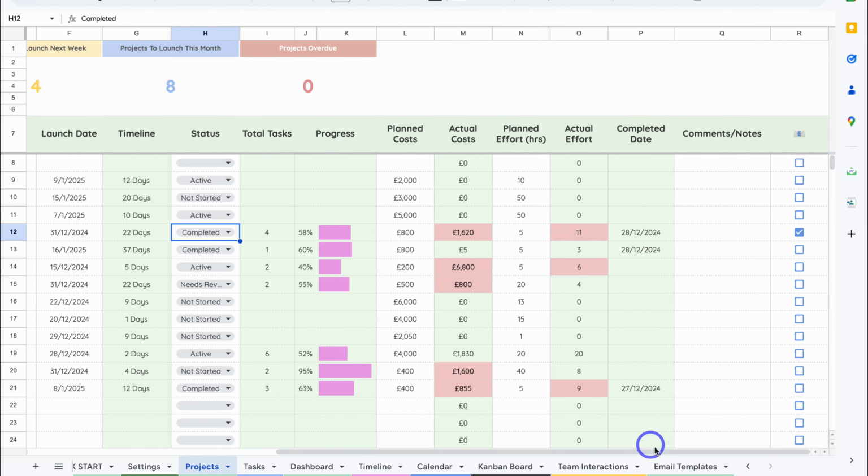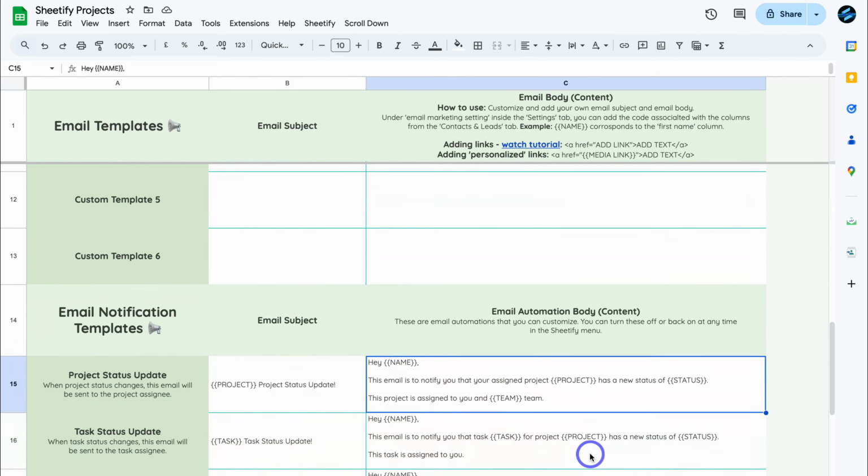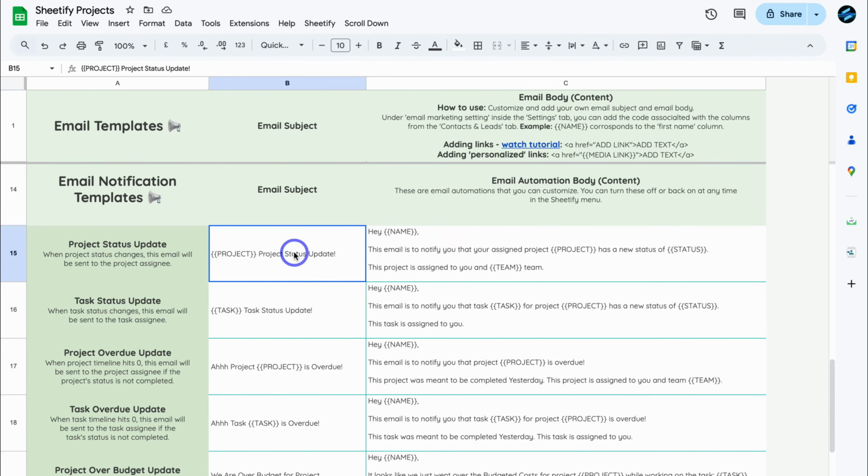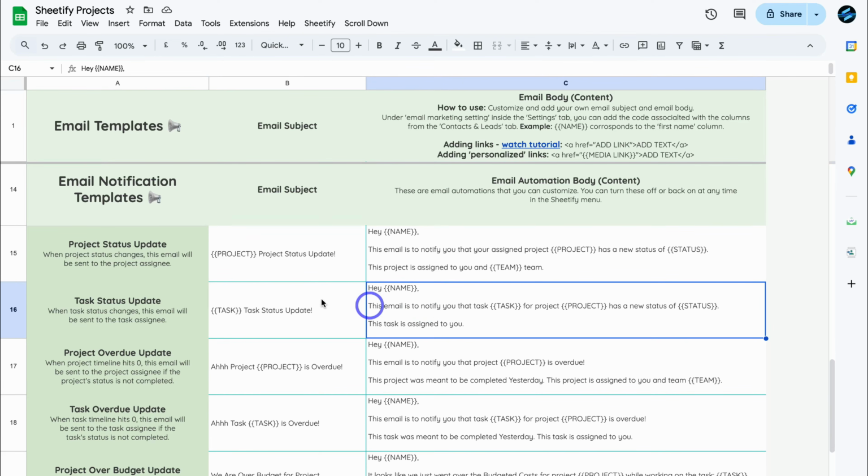Now to see all your email automations, simply navigate over to Email Templates and navigate down to Email Notification Templates. Here you can see the email subject as well as the email automation body, and you can customize these the way that you like. For example, this is the one we triggered earlier, project status update.